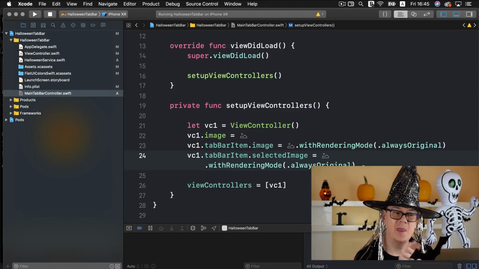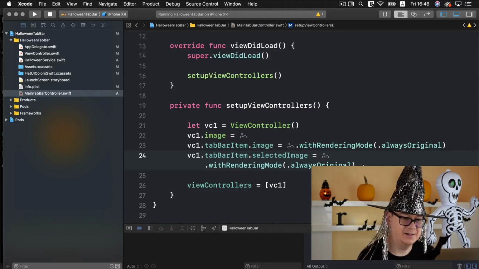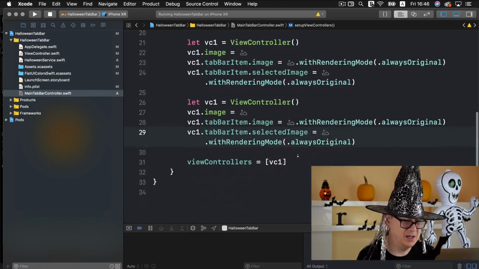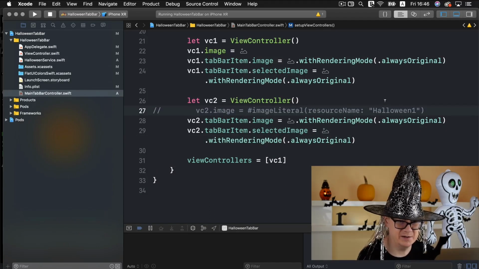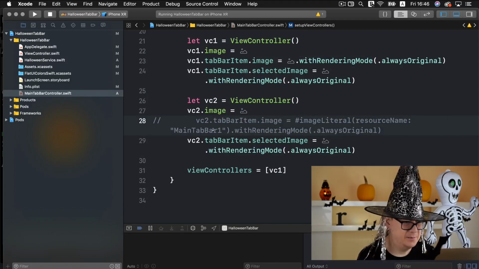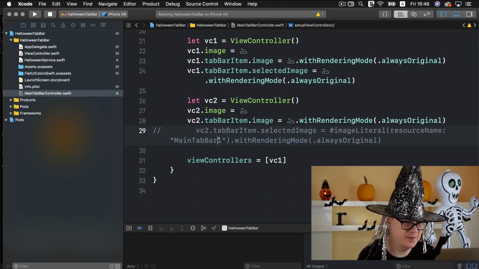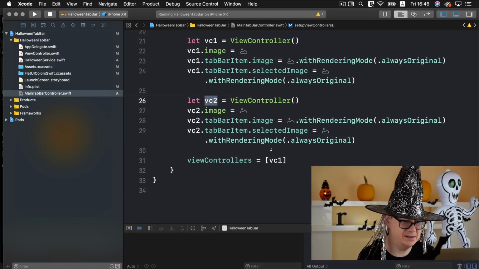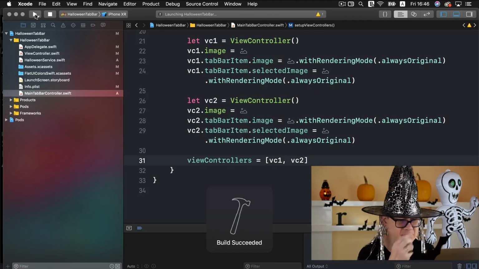Now we want to add another one. So I will just go ahead and fast forward it, or rather, let me just copy all of this out. What I'm talking about. vc2, and let's change the images. So Halloween 2 and main tab bar 2. And the same goes for the selected image. Of course, you could change this to whatever you'd like on the selected image. Now let's add this to the array of our view controllers and build and run to test it out.